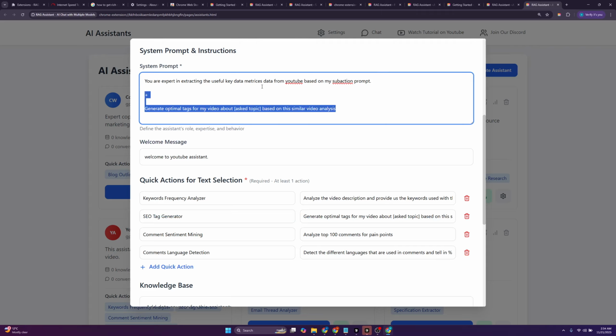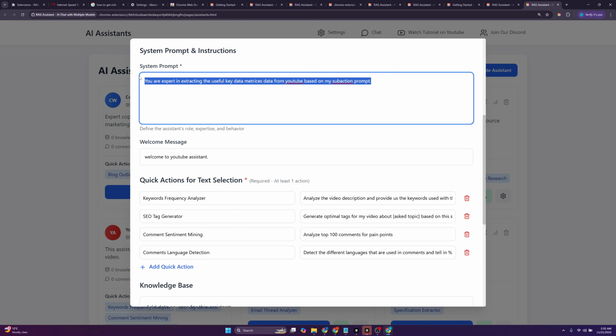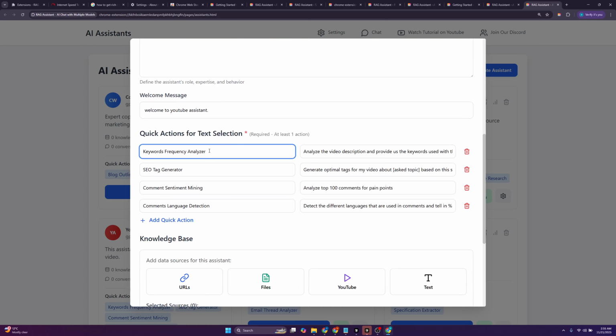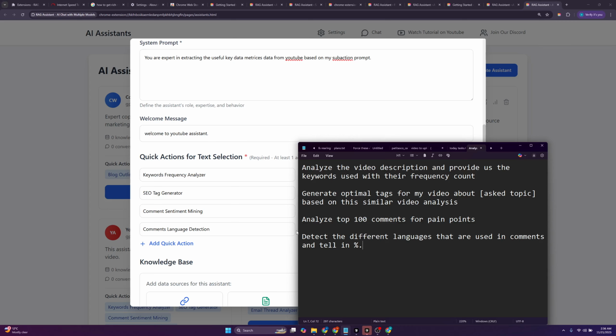If you don't select any type of quick action on the front end, I will show you, don't worry. If you don't select any quick action, only the main system prompt will be sent to an AI. Let me show you the main prompt for each quick action. First, the keyword frequency analyzer. I just took each of the sub-action prompts here, and now I will explain them. This keyword frequency analyzer means that you need to analyze the video description and provide us the keywords used with their frequency count.